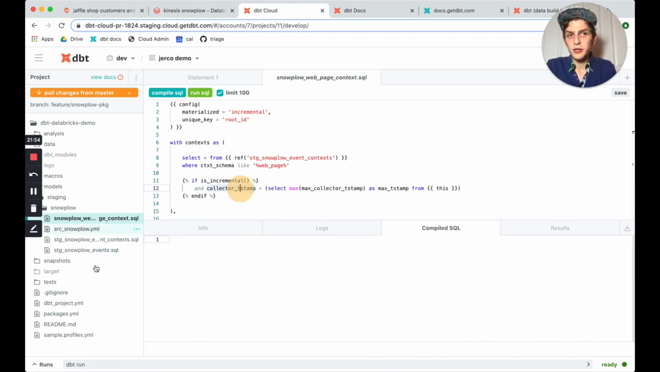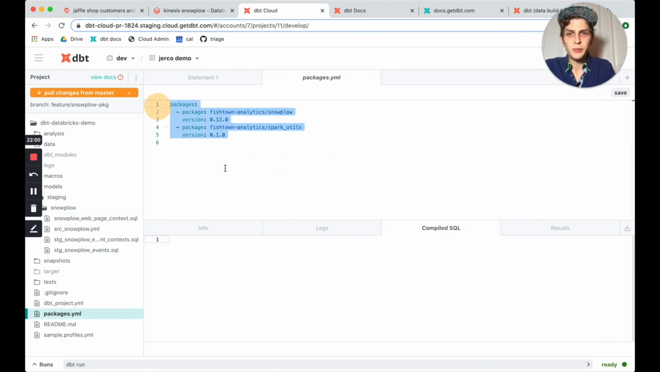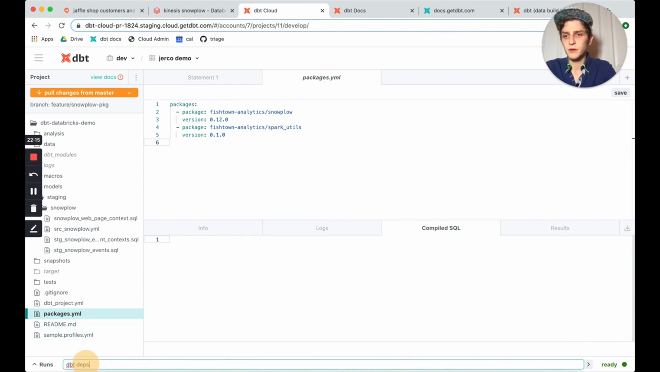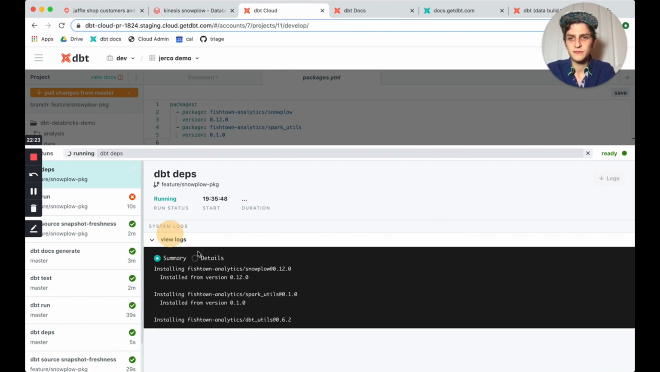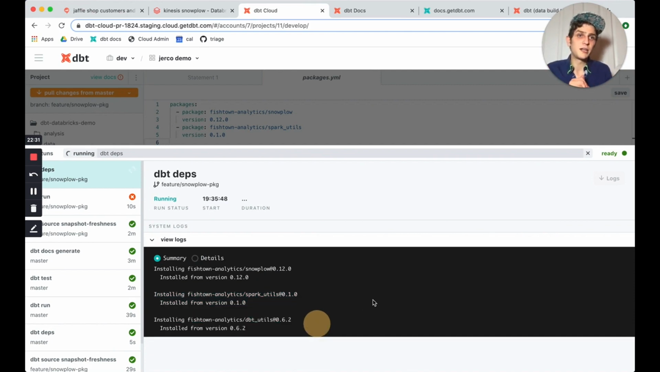Now, I've only got 3 models here, but what I've set myself up to do is install a couple of packages, including an open source package of Snowplow sessionization models, bringing me all the way up from events and contexts to page views and sessions. So I'm going to run dbt deps, dbt dependencies, to install those packages, including a couple of utility packages that offer cross-database compatibility.